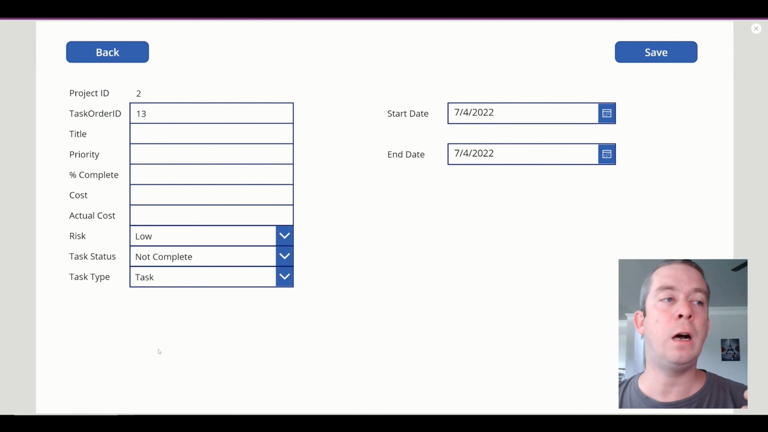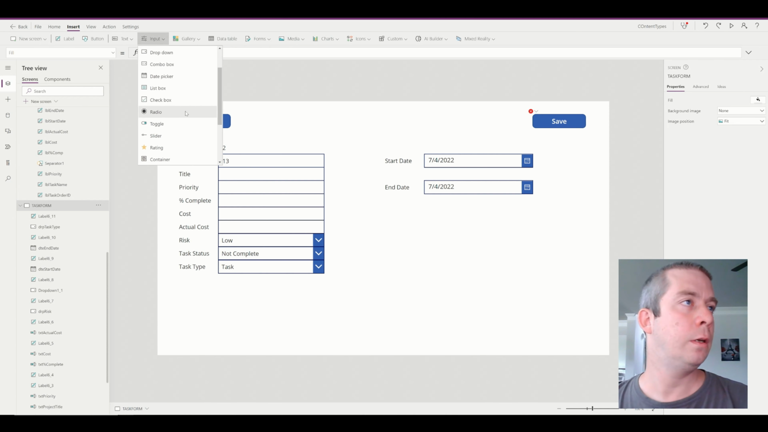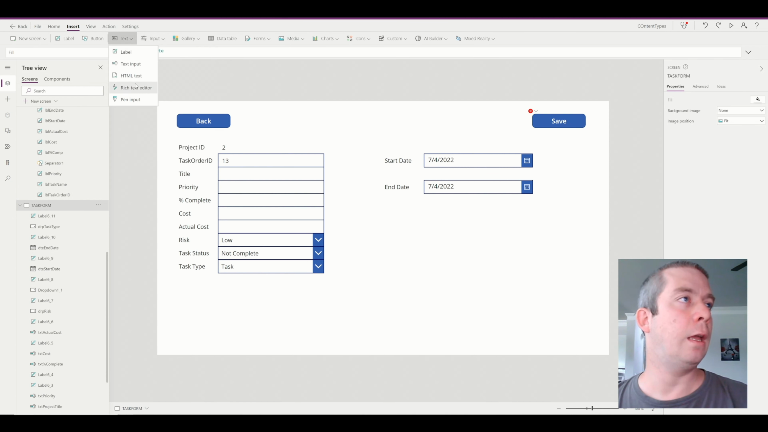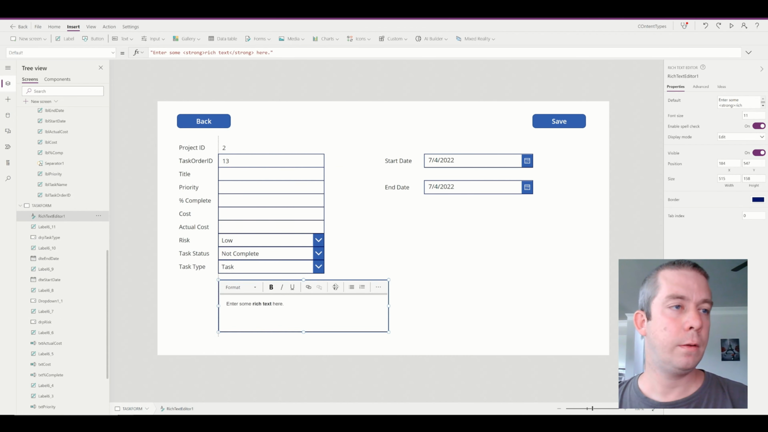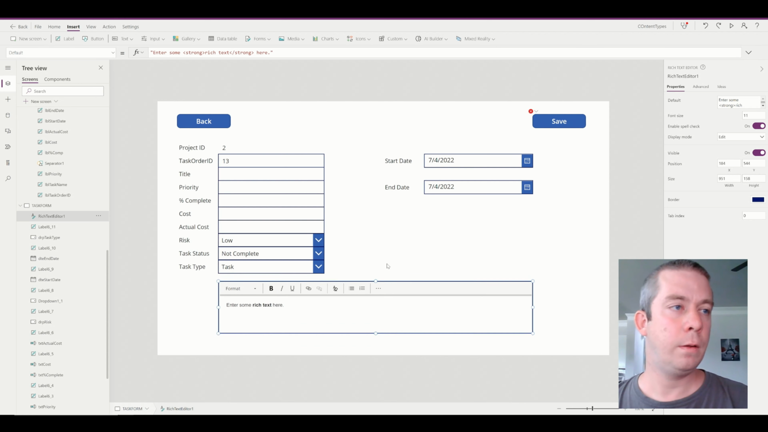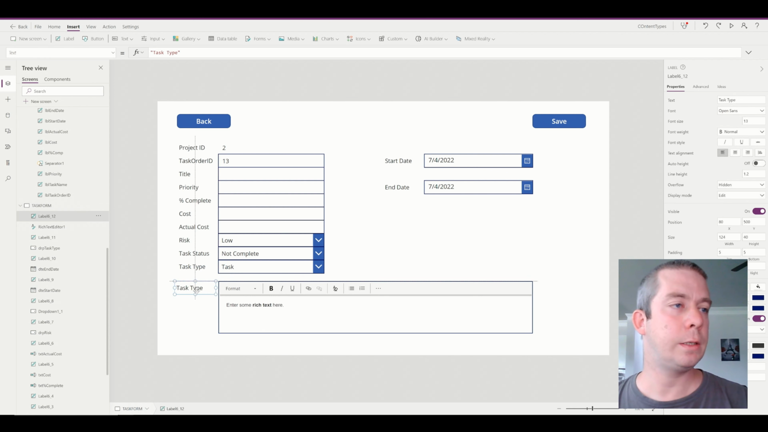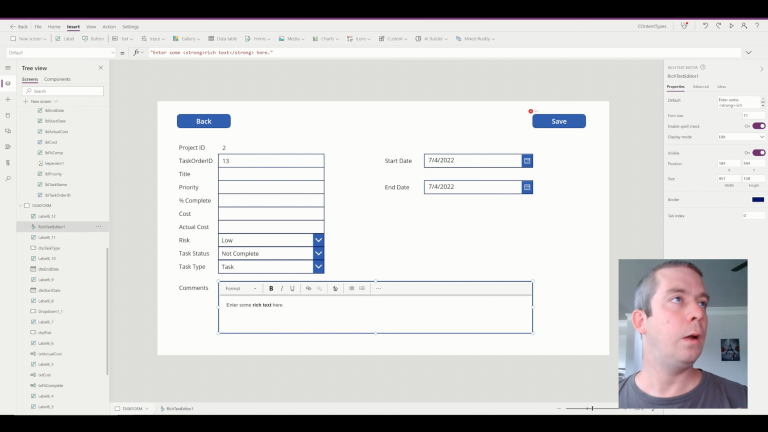So let's say we had a ton more fields. We can fit a lot more in here. We could even put in a comment field. Let's do that. Let's add a comment field. And I'm going to do a rich text editor. And this is going to be called comments. All right, and we're going to get rid of the default text.